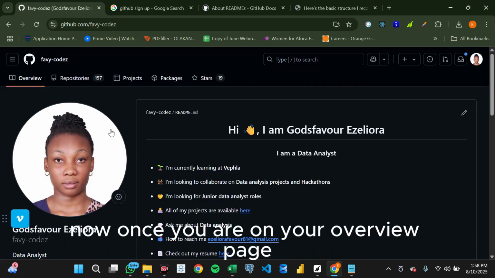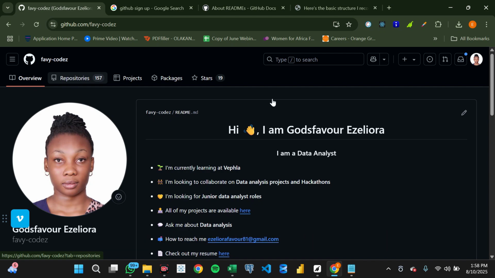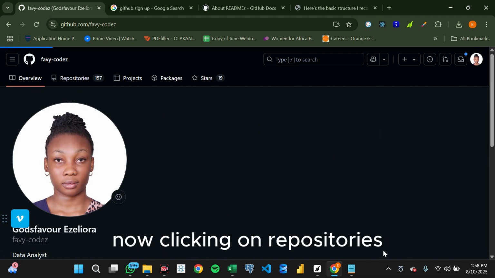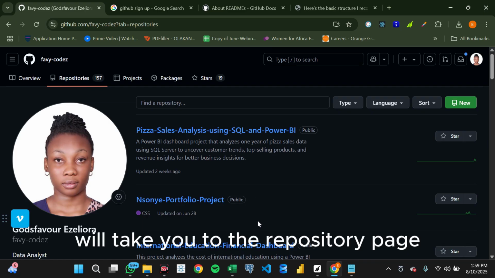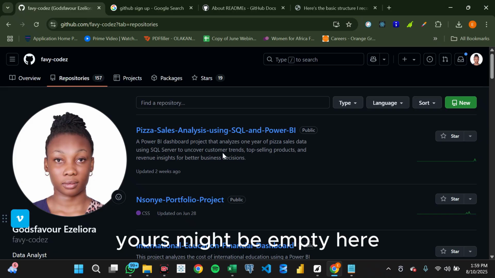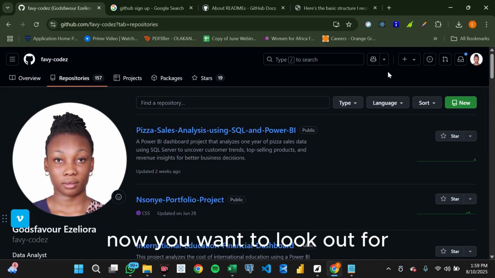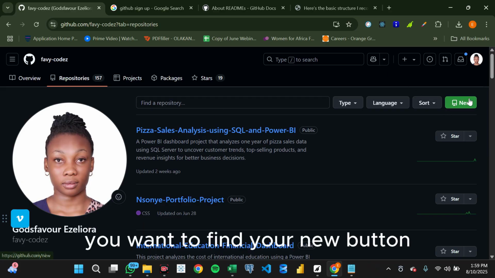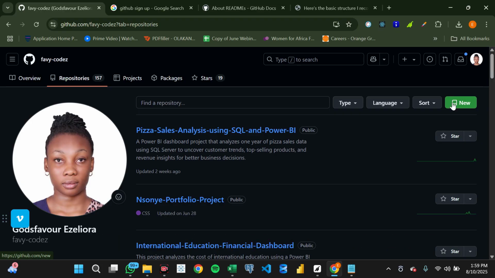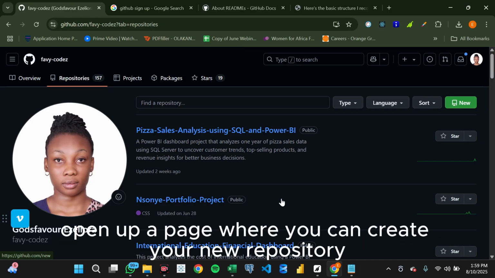Now, once you are on your overview page, the first thing you want to do is click on repositories. Clicking on repositories will take you to the repository page where you have your different projects. Yours might be empty. Here I have my different projects because I've uploaded my project to GitHub. Now you want to find your new button. Once you click on new, it's going to open up a page where you can create your new repository.